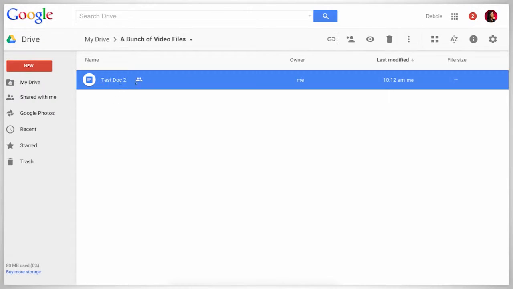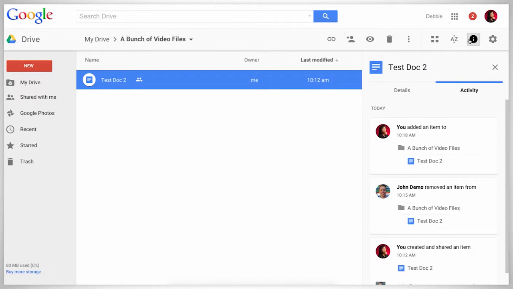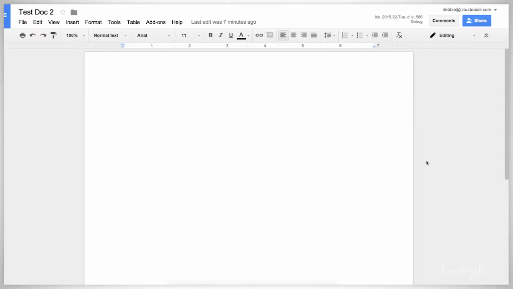We showed you how to open the Details panel. Well, next to it is the Activity panel. This records pretty much all the steps that are taken with a file and who takes those steps. Aha, there it is, right there. John removed an item. Guilty. As the owner, you can also re-find the missing file from the Activity panel by clicking on the file name.